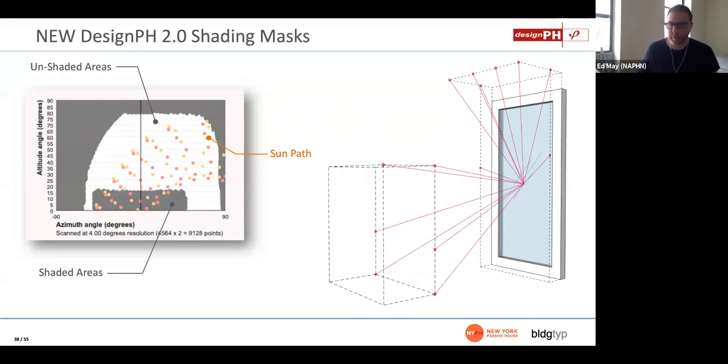DesignPH 2 calculates the shading factors directly using a sort of reverse ray trace method, where it starts from the window, looks out, finds all of the shading obstructions, and plots those against the sun path, because we've geolocated our building, so we know exactly what the sun path is going to look like for each window. Then it calculates actual radiation on the window surface. It's going to calculate it both in its shaded condition and its unshaded condition, and use that to calculate shading factors directly.